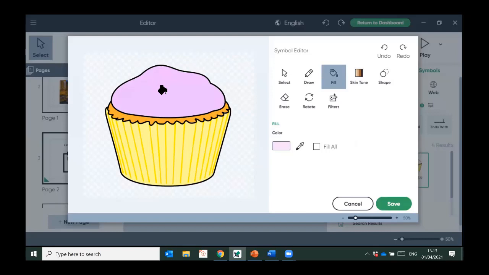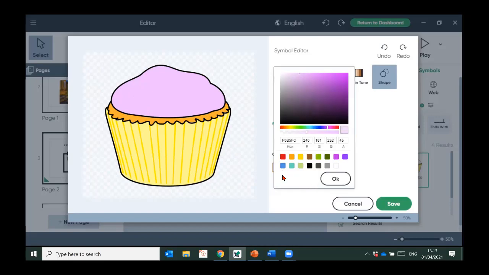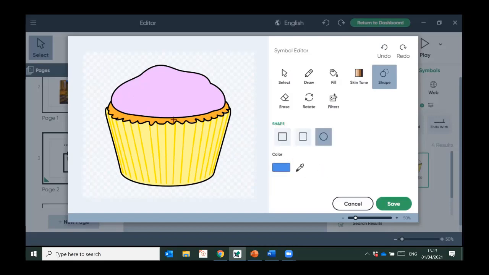Now I normally have these little sprinkles on mine, so I'm going to come in and select shape and select circle. I'm just going to make some little ones. Select my colour. Sprinkles are normally blue, so let's put these on. And I'm going to come on and just add some sprinkles to my cupcake. Put there. And I could do things like change the colour of the wrapper as well.